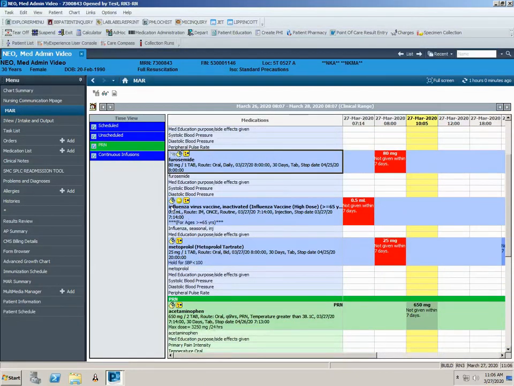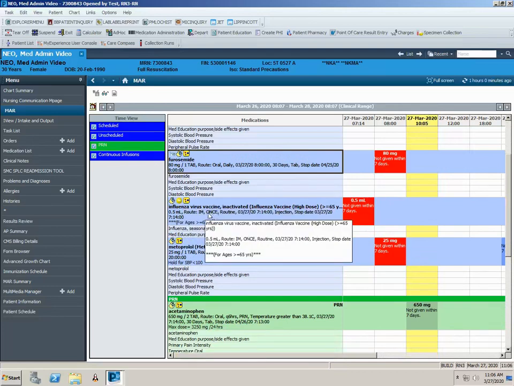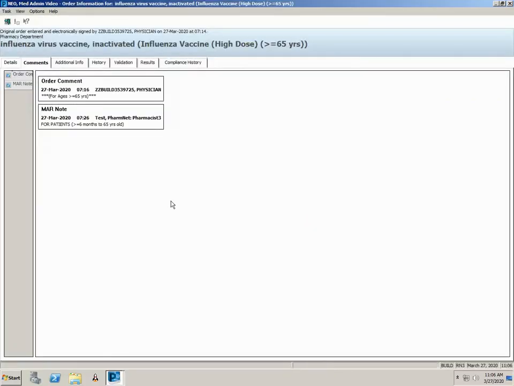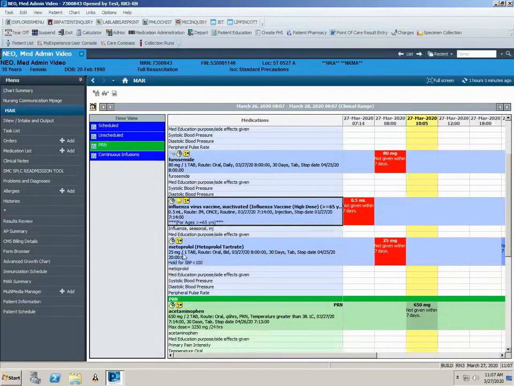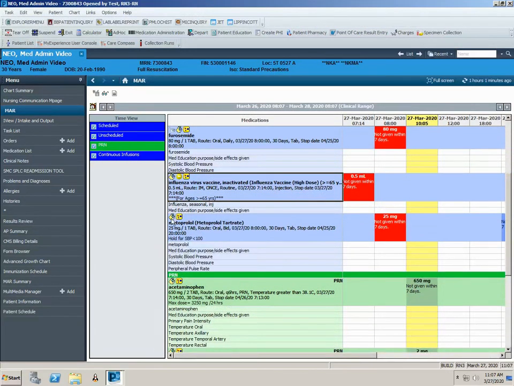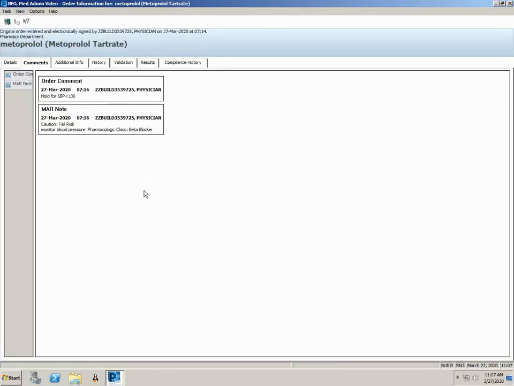The next icon we're going to look at is this yellow circle on the influenza. This means that it is a one-time task. That means you'll only have the task for once, and it is a once order. We're going to click on this MAR note, and it gives you specific instructions on what to give your patient, whether it is a high dose or a low dose, depending on their age. The next sticky note we're going to look at is metoprolol's. This one says, hold for systolic blood pressure less than 100 and monitor blood pressure.